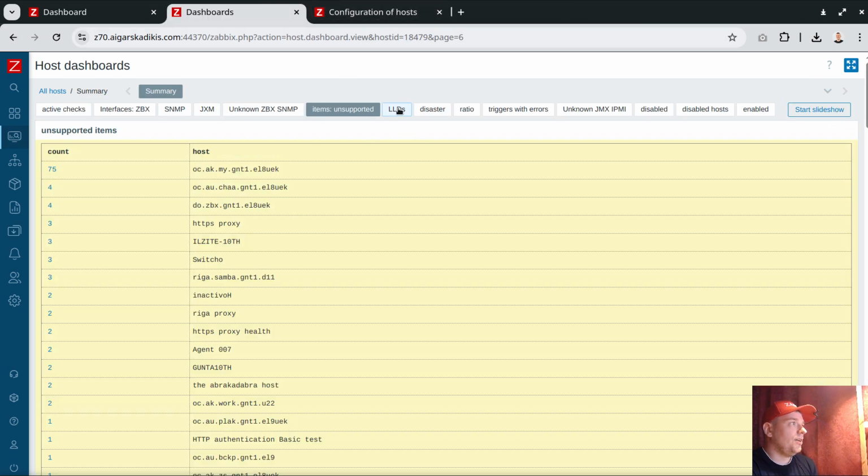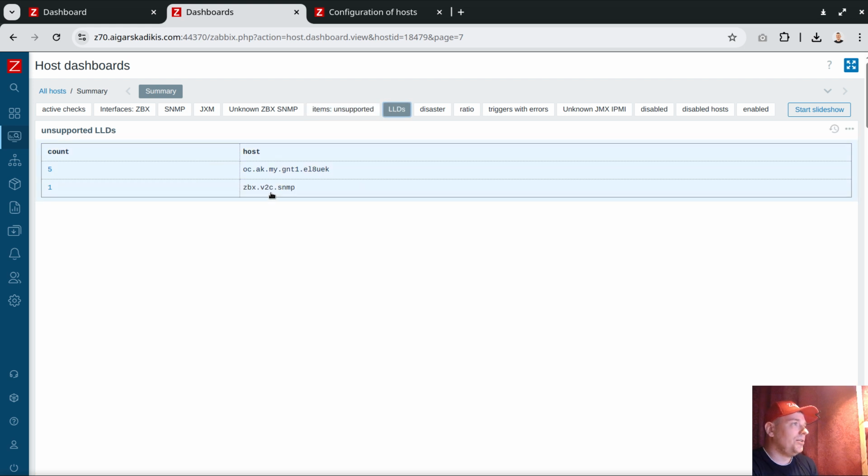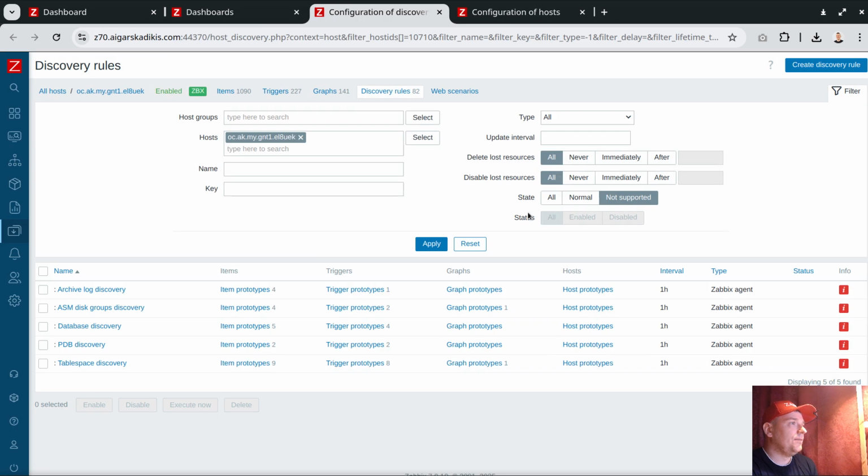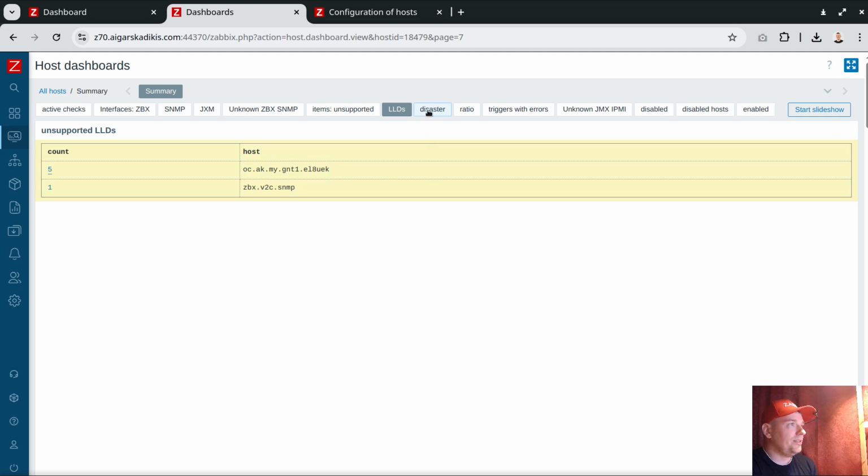Next section, low-level discovery rule. So an LLD rule can also be unsupported. If we click, it will filter out all unsupported rules for one particular host which was highlighted in the list. The next chapter, disaster, and this was very entertaining for me to create. I got this idea from scratch.